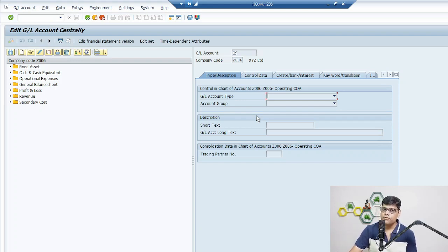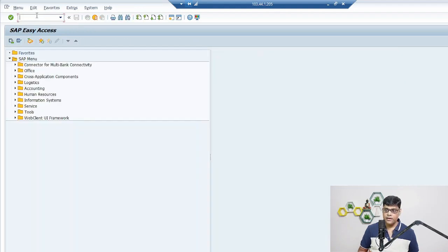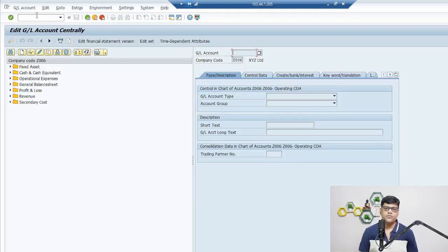Similarly, secondary cost elements are now part of your chart of accounts, or you can say GL. For example, if I try to create a secondary cost element through transaction code K06, which we used to create in ECC, you can see it is redirected to GL master. So in total, we are going to create GL masters, obviously with different GL account types. So that is one change.